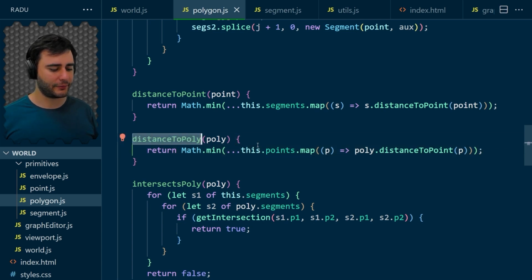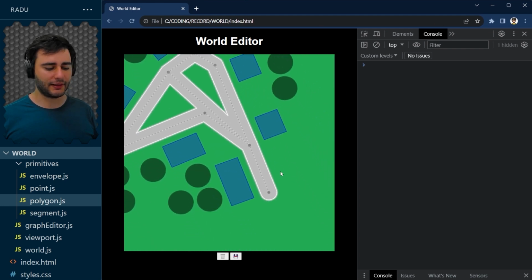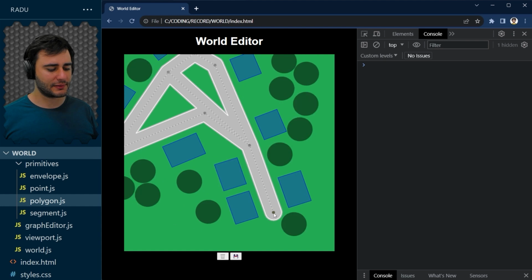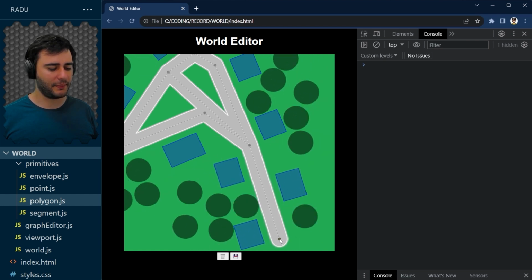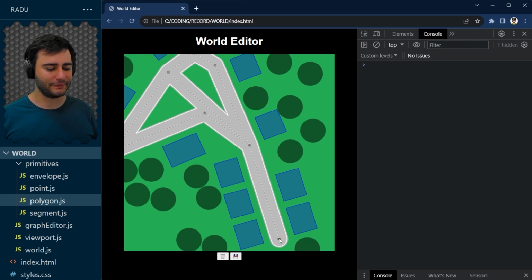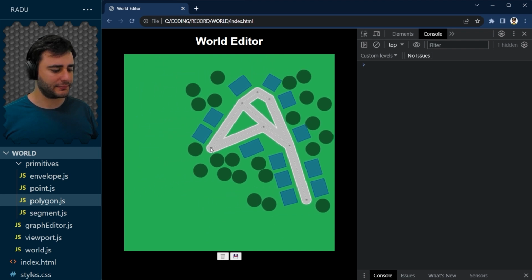Let's save and refresh. And now you can see here that building is gone. It's going to leave an empty space there, but it's just fine. Maybe it's going to get filled by some tree. Like now there will be trees there. Let's test.